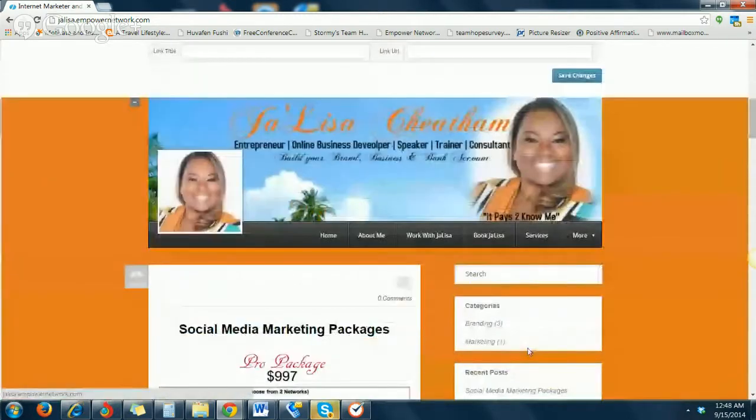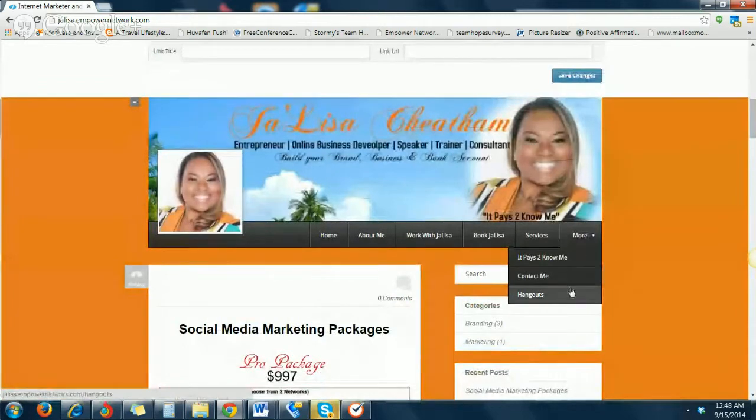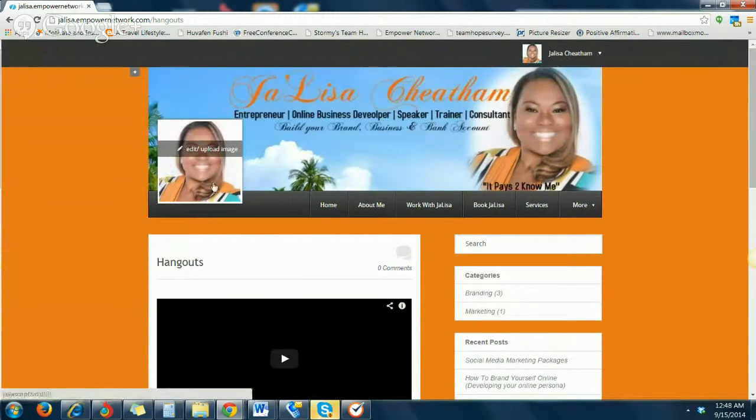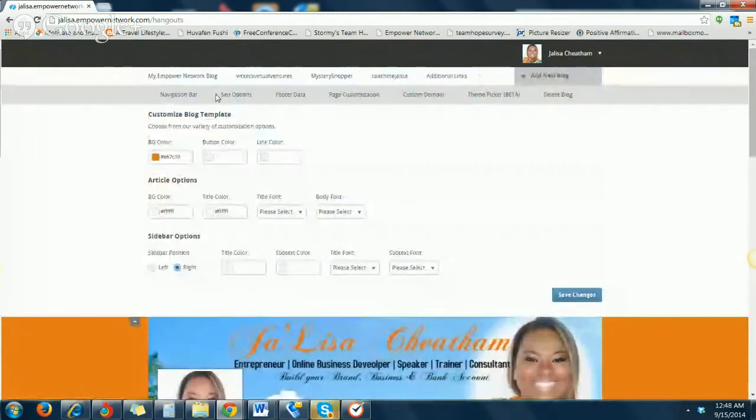Now it's saved, and now we'll be able to view. If you can see right here, it says Hangouts. Click on Hangouts, and as you see right here, this Hangouts, that was what we put in that title on the page customization. That's what that was for. My apologies. Let me show you so I can make that clear.